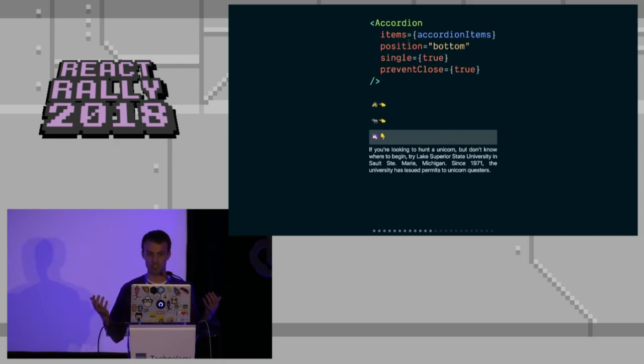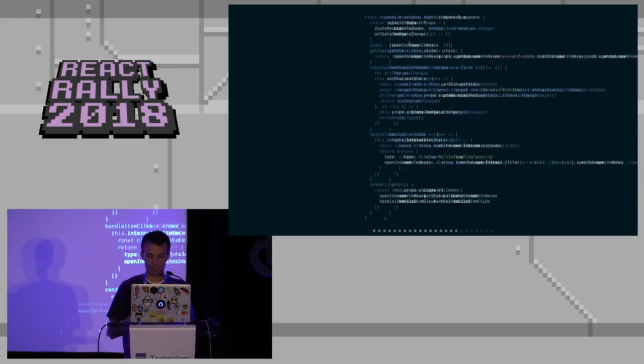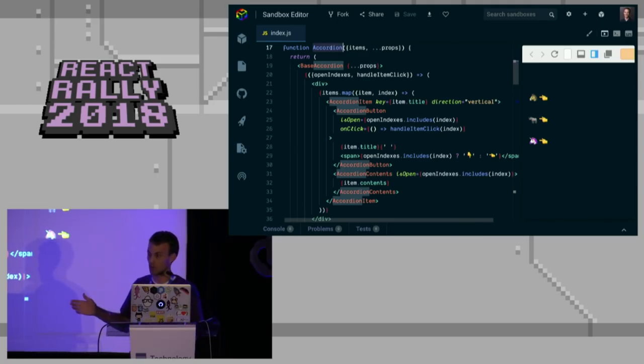You have a lot more work to do. This is what inversion of control is. It's giving you control and responsibility. But because of React's composition model, now I can use this accordion like I used that first accordion. It's just call accordion, pass it some items.